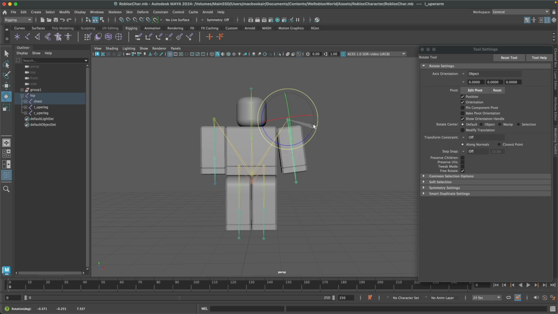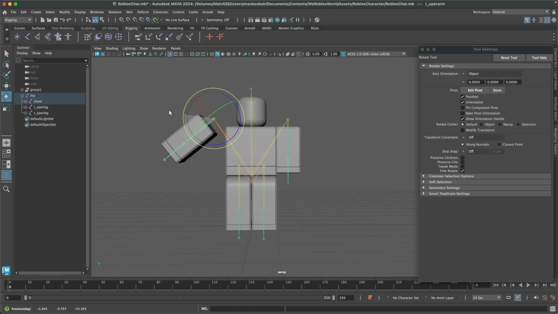Hey everyone! In this quick tutorial, I'll show you how to change the skeleton display size in Maya, so you can make your joints and bones easier to see while rigging or animating. Let's jump right in.